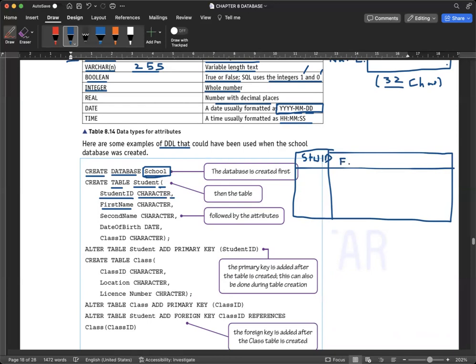It's first name, char. I'm writing FN, first name, with the data type character. What is the next column? Second name. Look, SN with data type character written. Very good.